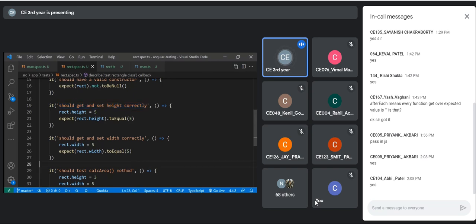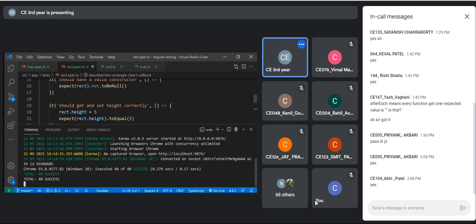What happened to the testing part? Just let me know. Yeah.